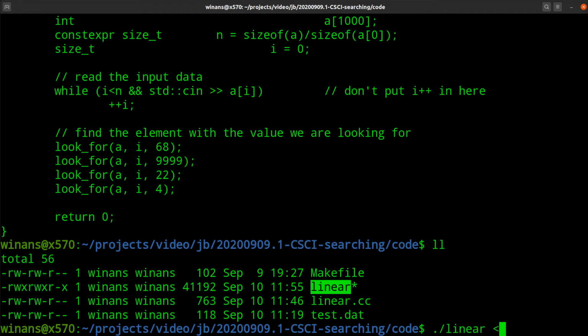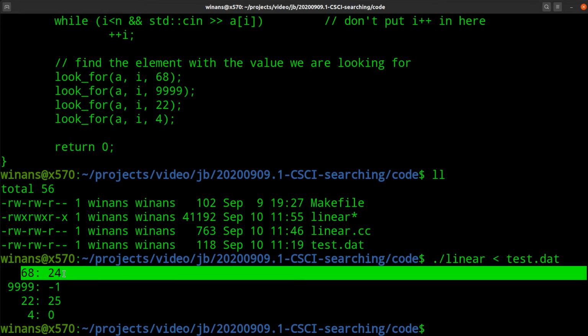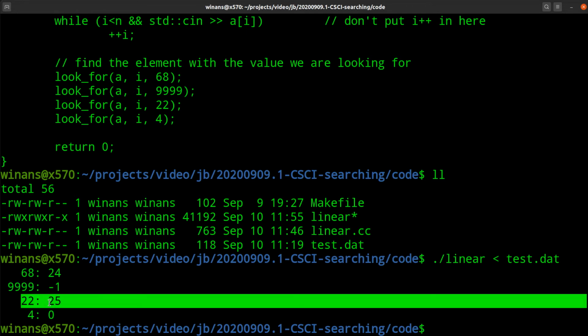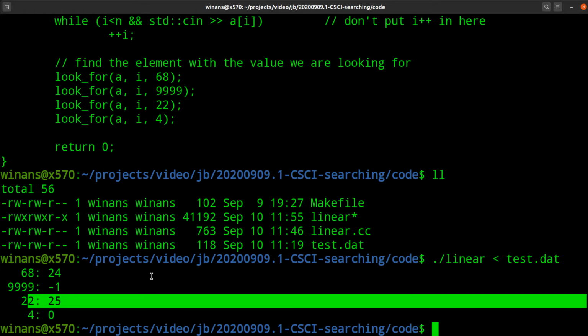And we will read in the test data instead of typing it all in and wasting our time over that repeatedly, okay? So what are we going to do? 68 was found at element number 24. 9999 was not found at all. We get -1. 22 was found at position 25, and the 4 was at position 0. 4 is the first element. That makes sense. 22 is the last element in our file.